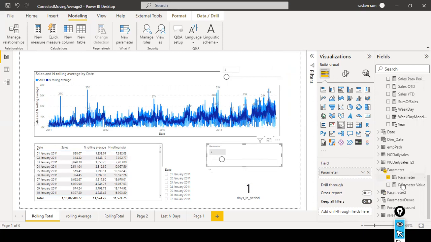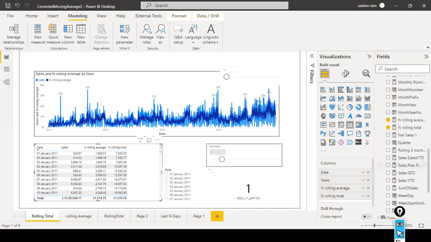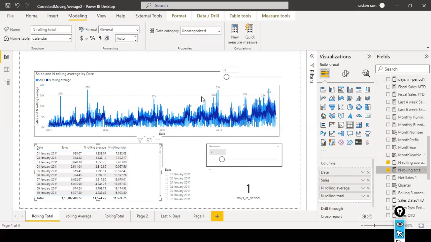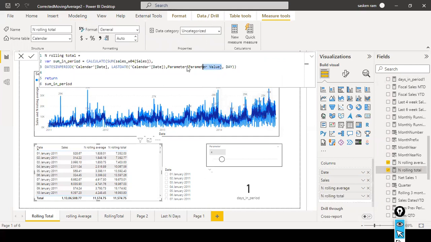In this, there are 2 columns: one is parameter, and the second is parameter value. Hence, I use the parameter value column; the what-if parameter name is parameter. This is the one I passed as an argument here, last date. Between these 2 dates, whatever days are there, you find the period between them, and in that duration you calculate the sum. In this case, it gives me the rolling total.